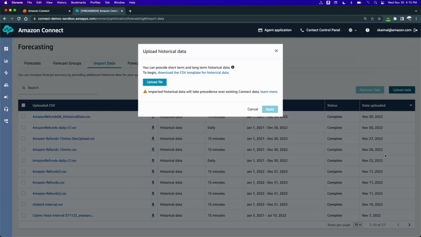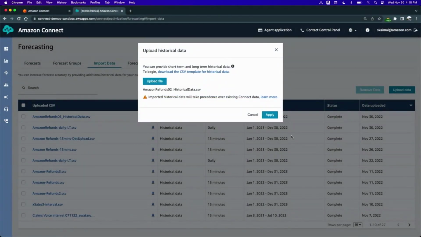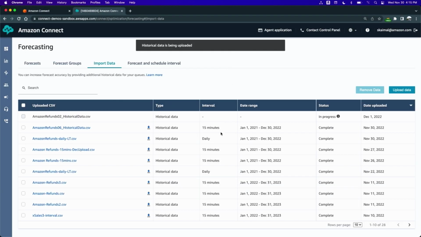So once you fill that in from your existing solution, let me go upload it for you here. And apply it. Now, boom, it's done. So now it's processing all the data. It takes a couple of seconds to make sure that this data gets uploaded.